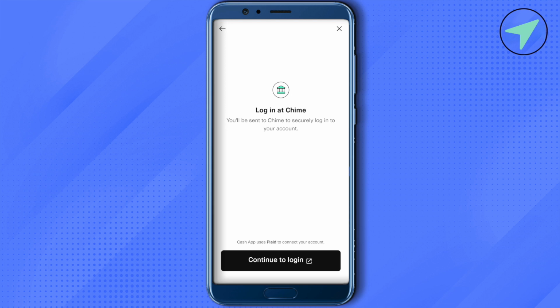Now whenever you try to cash out the money from your Cash app, you would be shown the option of Chime. Just select it and type the amount that you want to transfer, and this way you would be able to transfer the money from your Cash app to your Chime account. And that's how you do it.